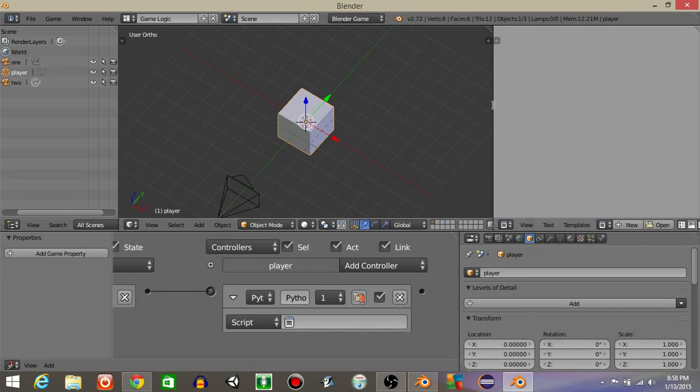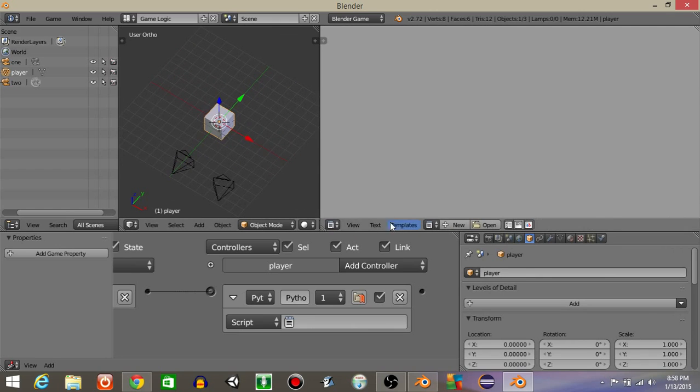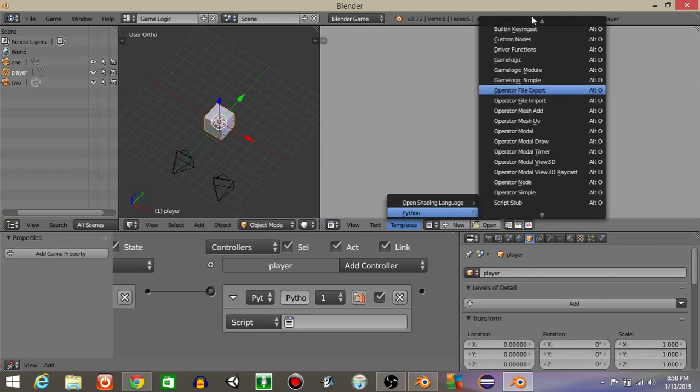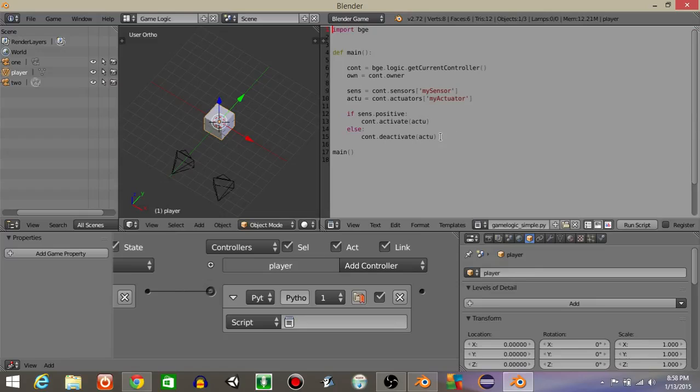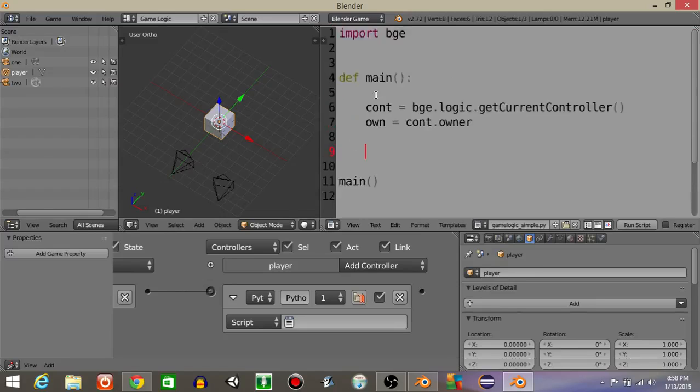Let's then create a script by dragging this out. Templates, Python, then game logic simple. Delete the portion that I've highlighted and hit control and scroll up on your mouse to make your text larger. Now I'm just going to rename this script as game_scripts.py like that, and add that right here.